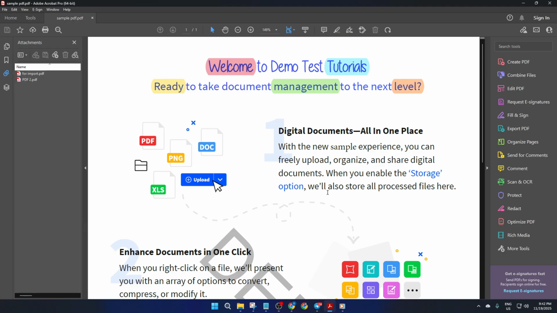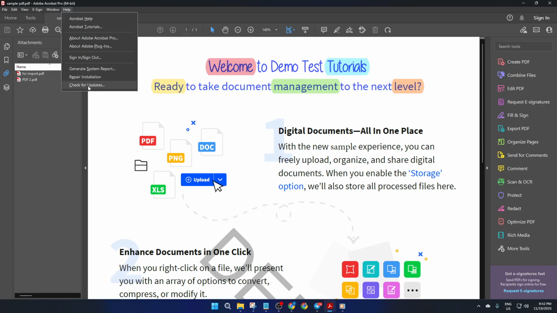Along those same lines, double-check Adobe Acrobat itself. It's easy to miss updates. In Acrobat, go to Help, Check for Updates, and let the program walk you through anything it finds. Updates can fix bugs and compatibility issues that interfere with printing.